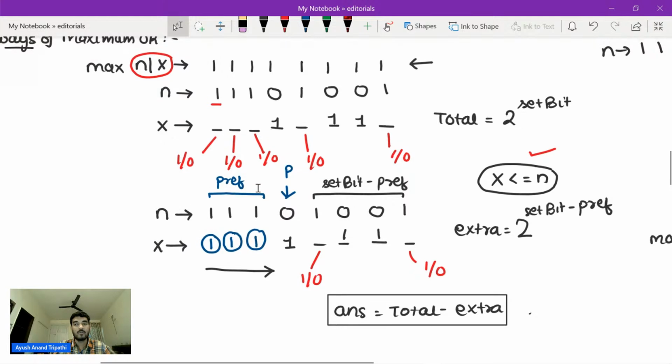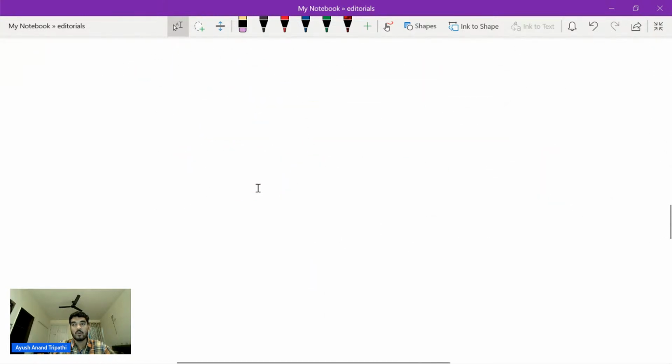Let's solve this version, and I'm going to again explain this thing. With the same example, but now instead of counting the number of x possible, we need to find the sum of those values of x. So again, let's say a binary representation of n.